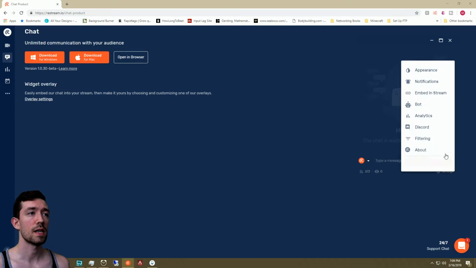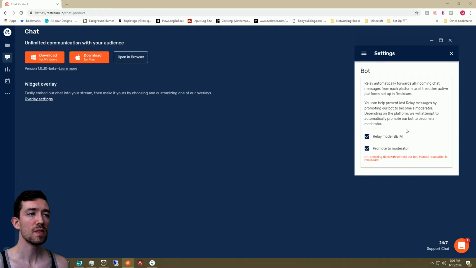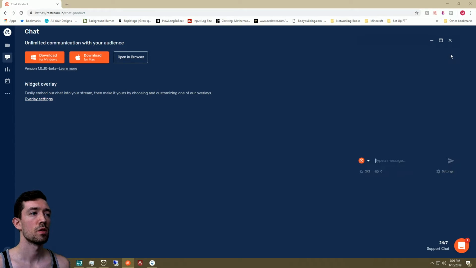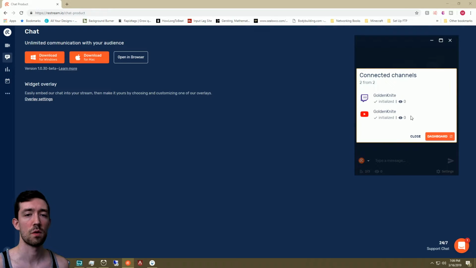So when you go into the settings on Restream, they have a bot that's called a relay bot. It is in beta, and I do recommend promoting it to moderator if you're going to use this for yourself. Essentially how it works is it will automatically forward all incoming chat messages from each platform to the other one. So whenever Twitch sends a message, it will show up in here, and then it will forward it over to YouTube, and vice versa. YouTube shows up in here and then forwards over to Twitch. So you guys can seamlessly chat with each other, which is really nice.